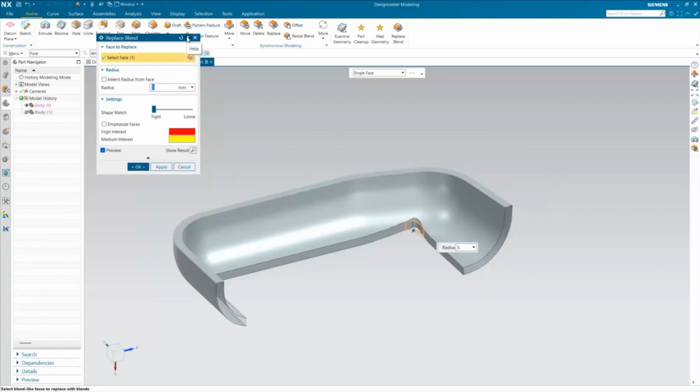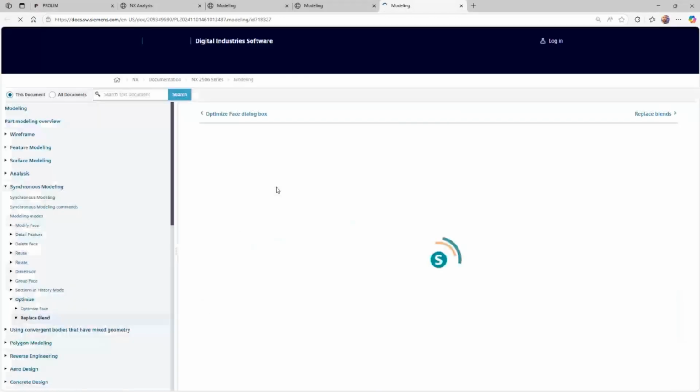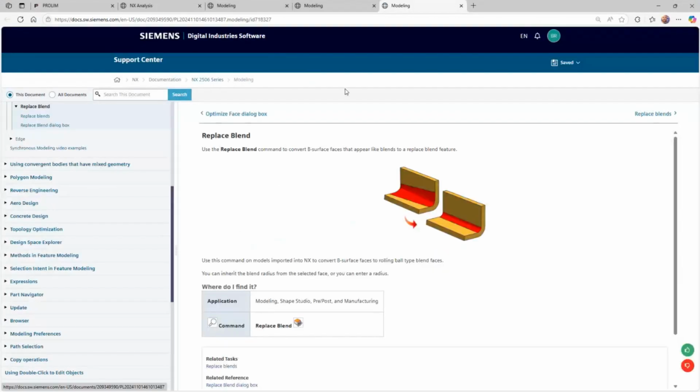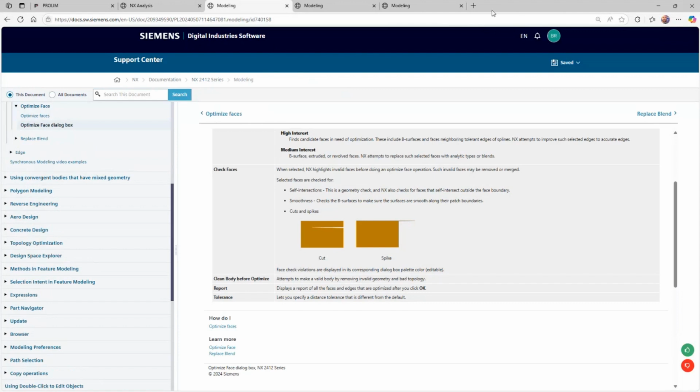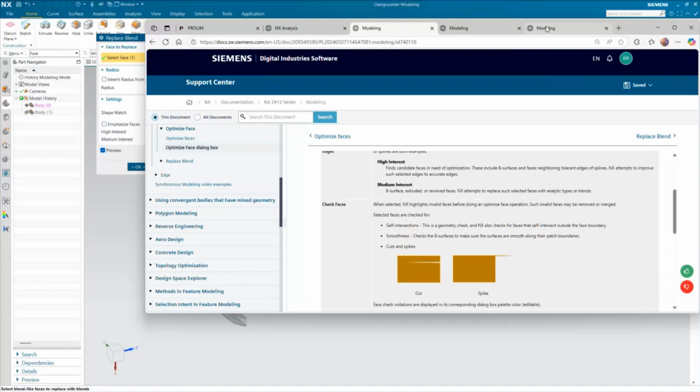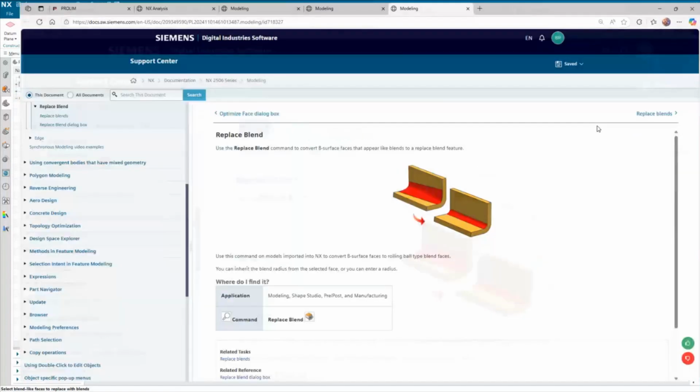Again, here's my help here, or if I hit F1 on my keyboard, it's going to take me into my support center. Notice this time we are in 2506, where the other ones I was bringing up were 2412, just because I'm in the newer version of NX now. So again, it shows exactly what it is, talks about replace blends and all that information.